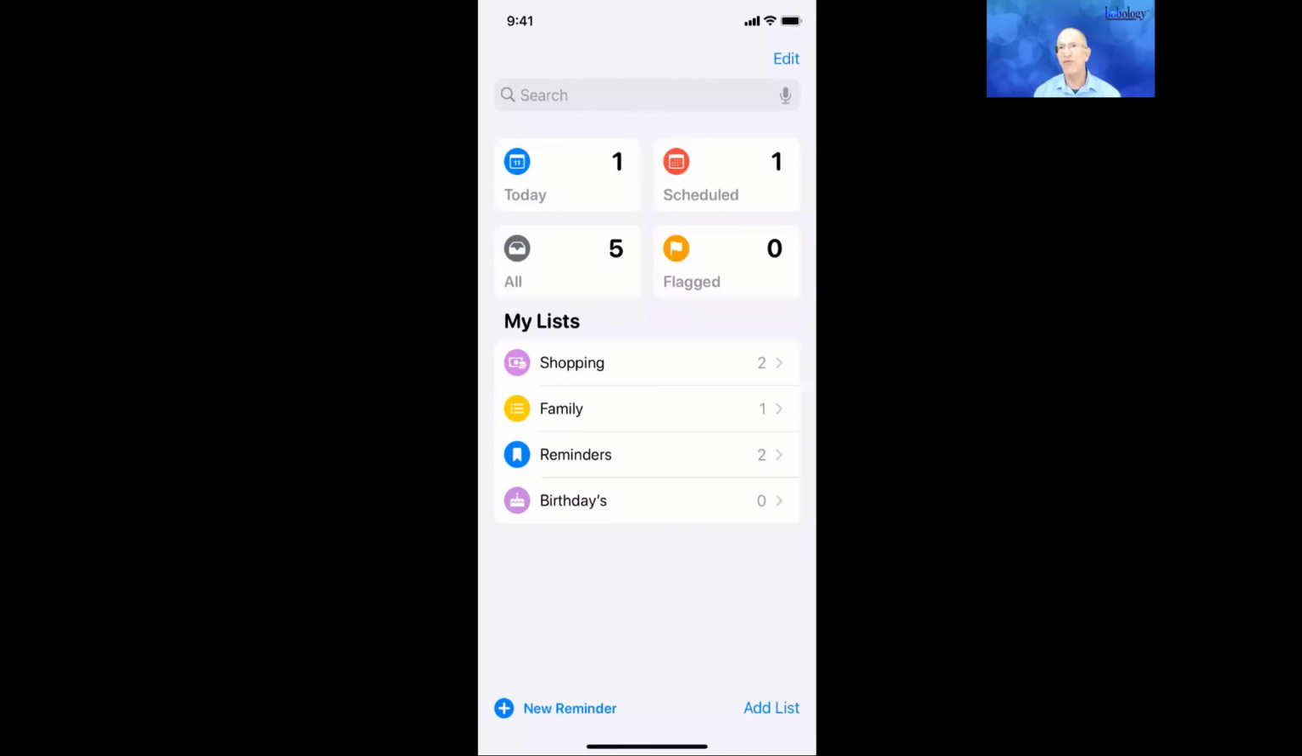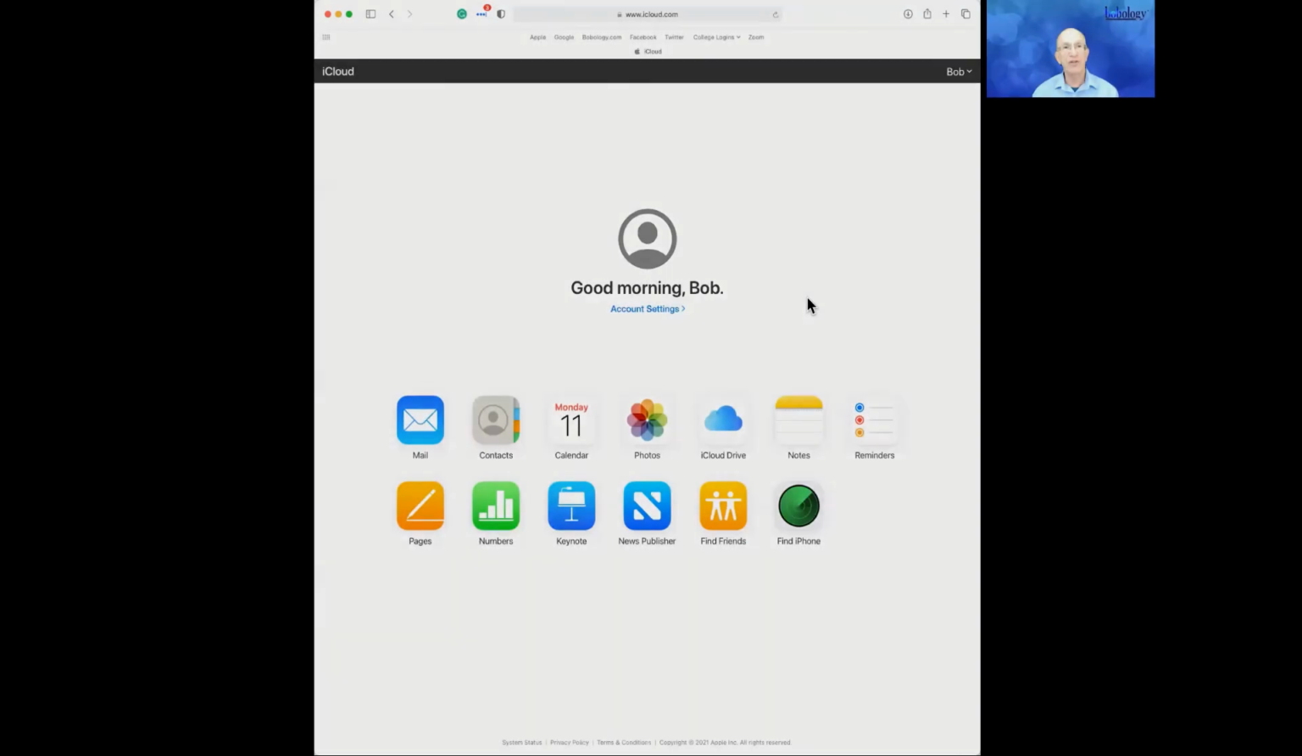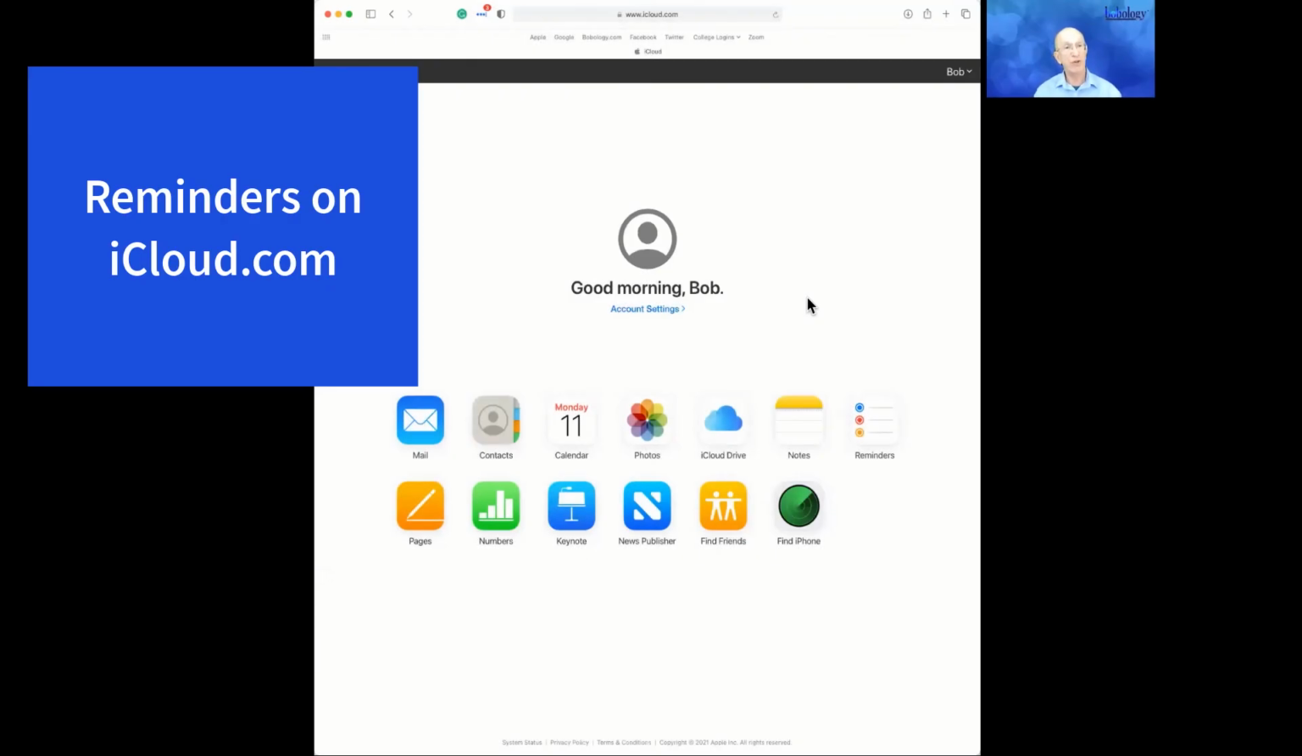Now, this is the iPhone, okay? But for those of you that are sitting in front of a computer and have questions about how to use this on your Windows PC, we'll take a look at how to do that in a minute. So this is my web browser in iCloud.com. Even if you have a Windows PC, you can still get to a lot of Apple apps from iCloud.com. I mean, they support it.